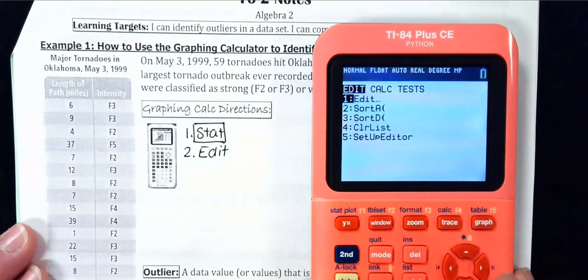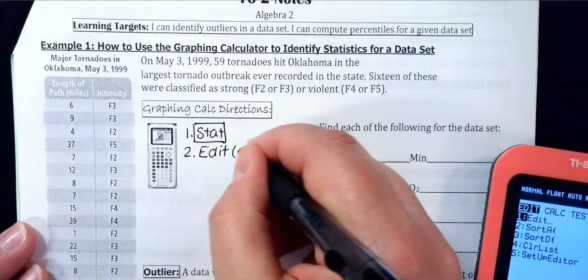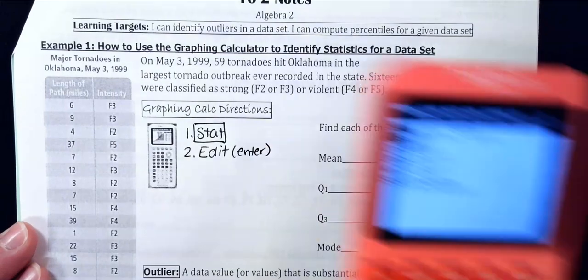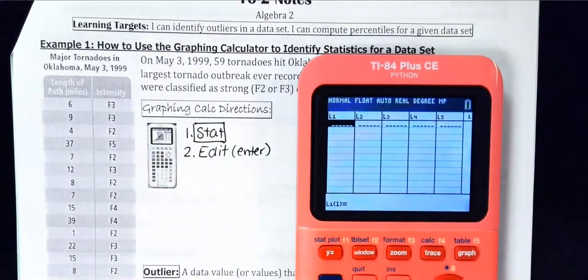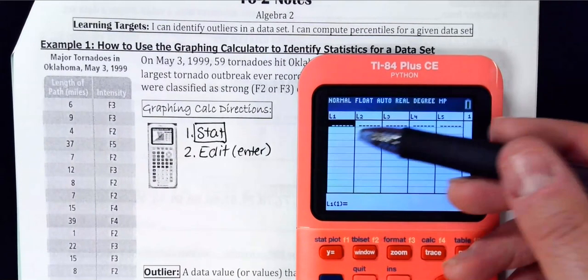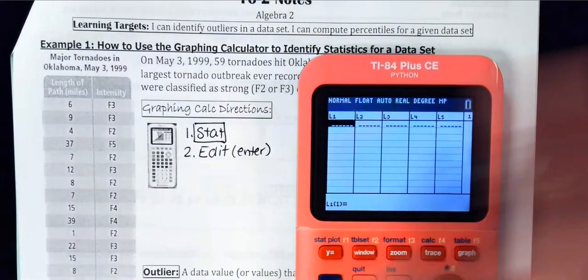So where it says Edit there on number 1, all you're going to do is hit Enter there. Okay, and then it should take you to a screen with a bunch of columns. Now, does anybody's not start with L1? Does anybody say like L2 or anything like that? Because people can delete a list on accident.